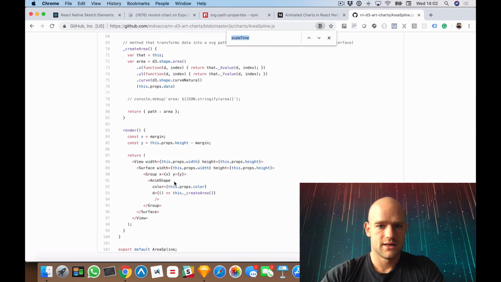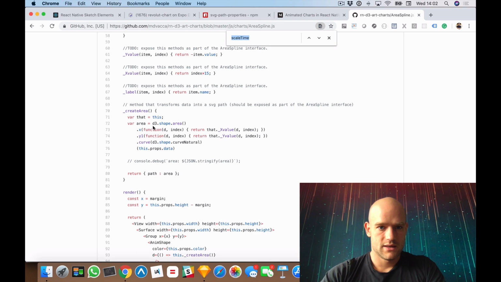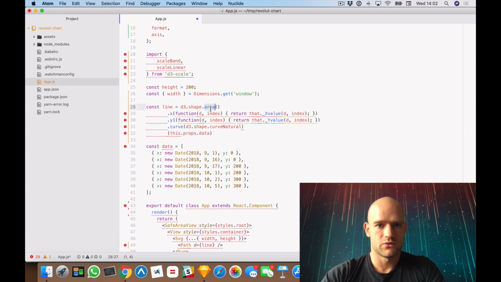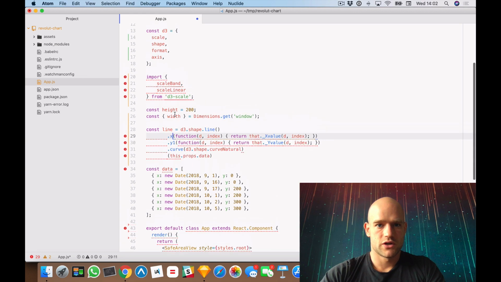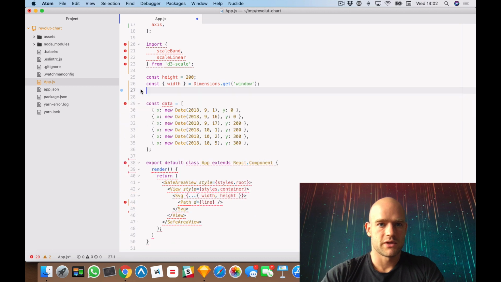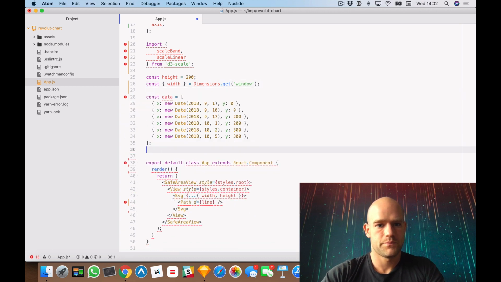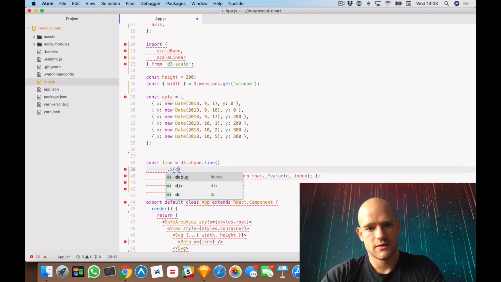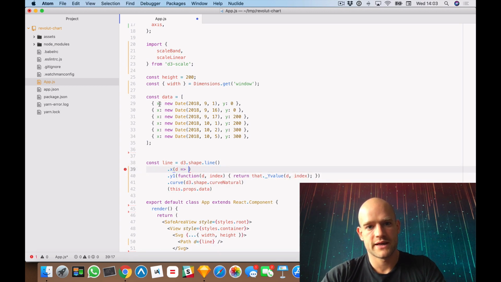And then here you have the code to build the line. So here we don't use area, but line. The X function. Oh, so you see the data is below. So I'm gonna just change this here. So for X, we return the X property from the data item, but we need to scale it, right?